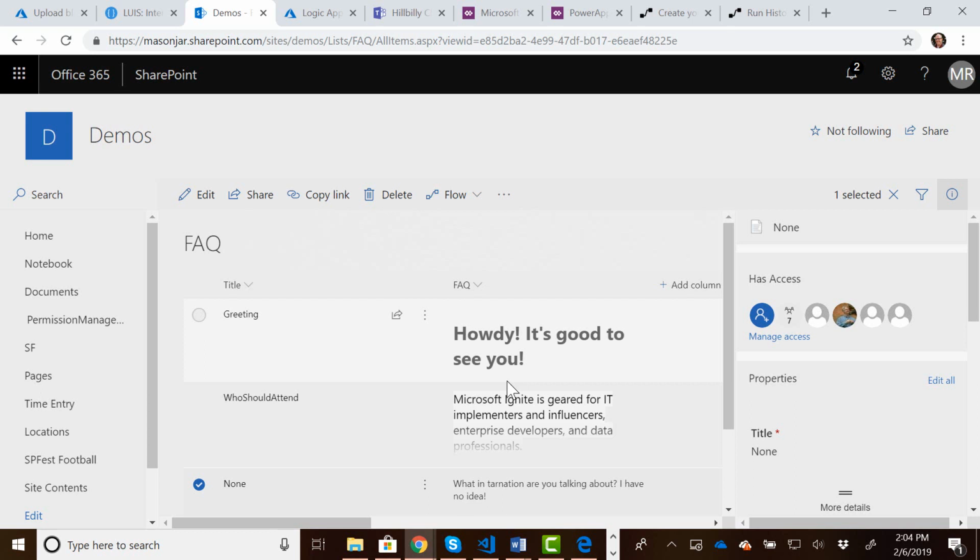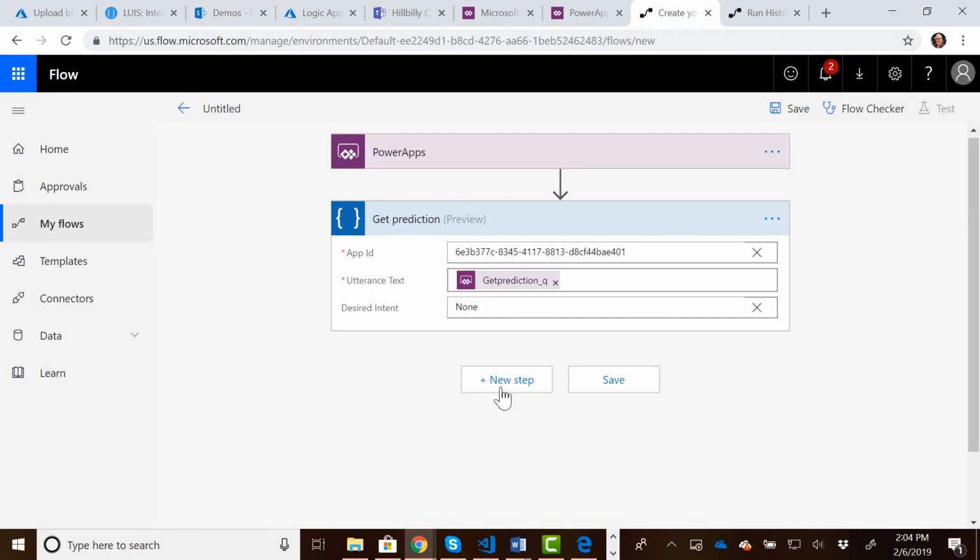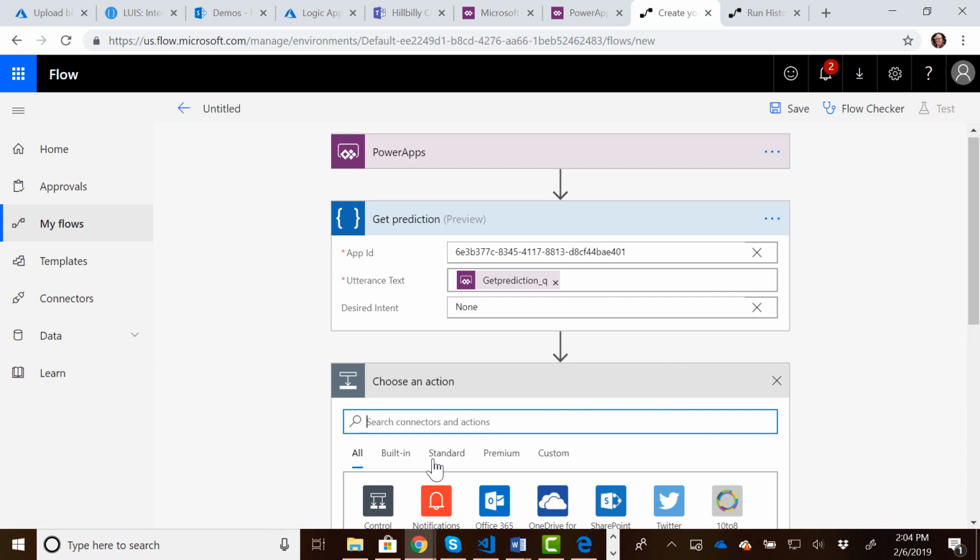Since it's stored in a list, this means that almost anybody can easily maintain the responses that you want to give within your chatbot. So let's go back to Flow, and our next step is going to be to query SharePoint. So let's do a search for SharePoint Get Items.